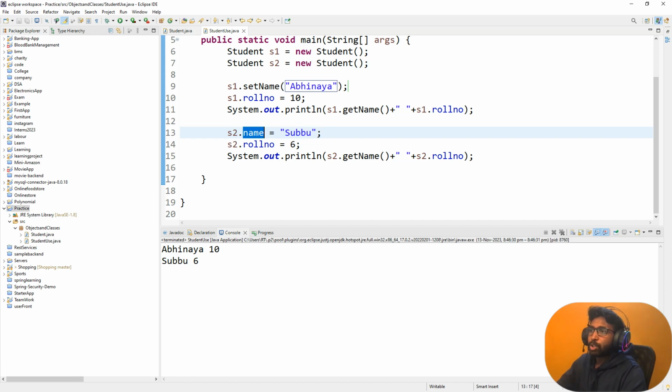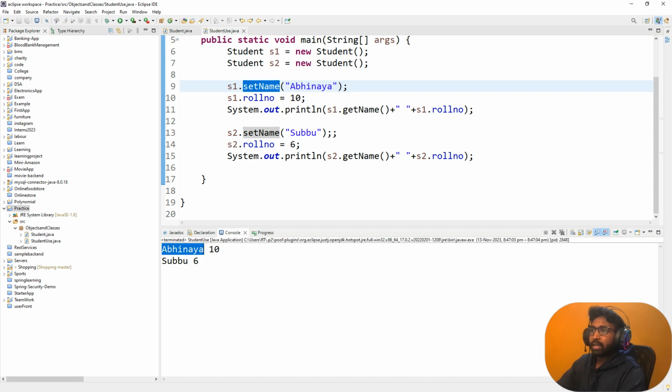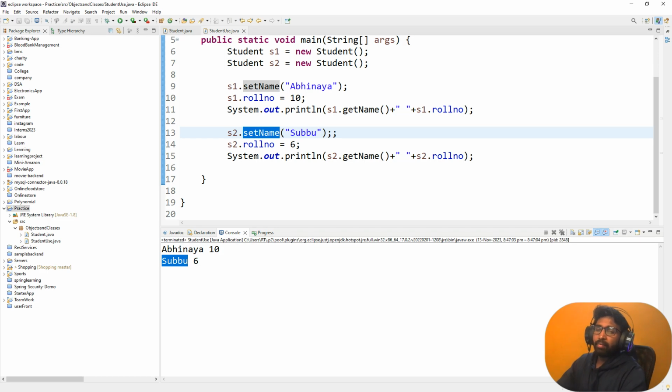Instead of s2.name, we are going to specify s2.setName, and inside this we are going to pass the value Subbu. Got it? And if I run it, we are getting Abhinaya and Subbu. So if you see, we have added the getters and setters only for name. Correct? As the standard procedure, we also need them for roll number as well.